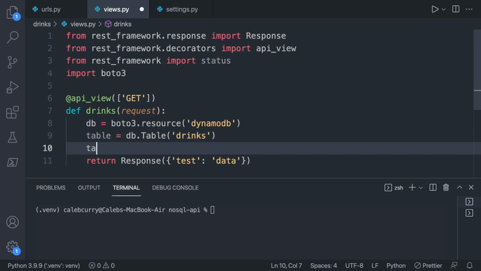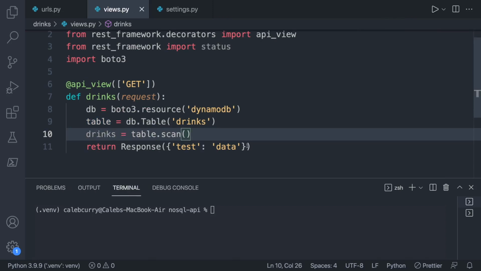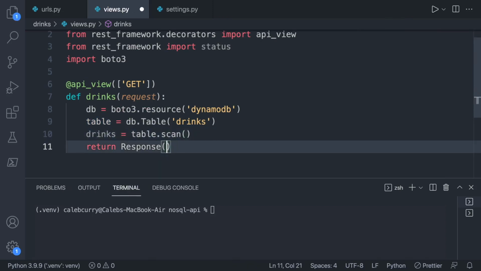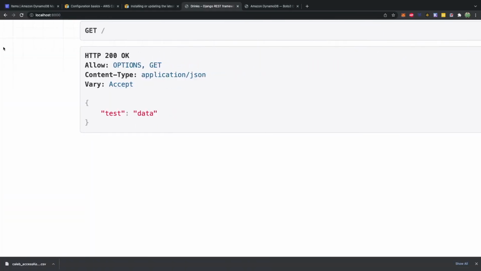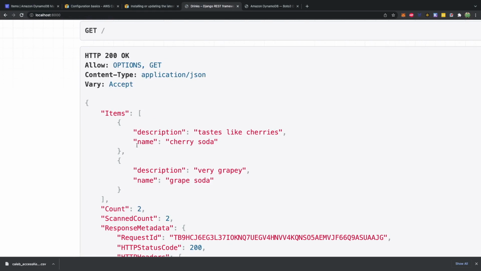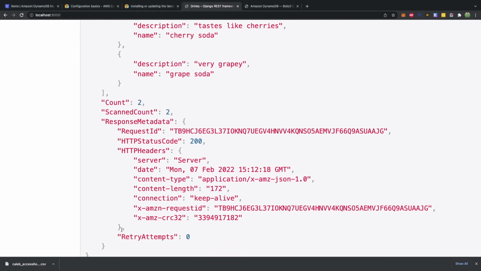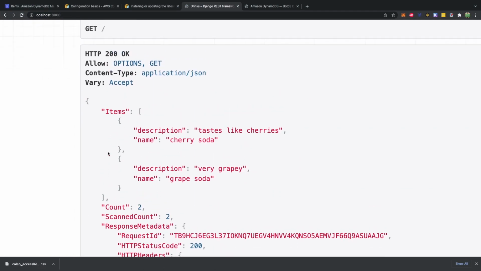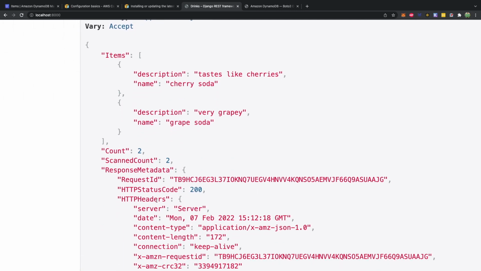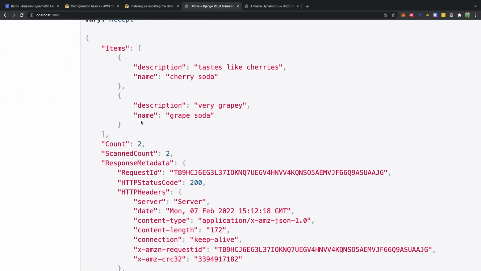To get everything from this table, you can say table.scan, and we'll just store this in a variable called drinks. Now to see the data in drinks, what we can do is we can just pass it to this response here. So we'll say drinks, do a quick save and a refresh, and you can see we actually get our data back, as well as a bunch of other stuff. So this is pretty handy. Obviously, we don't need all of this information. All we need are the items here.